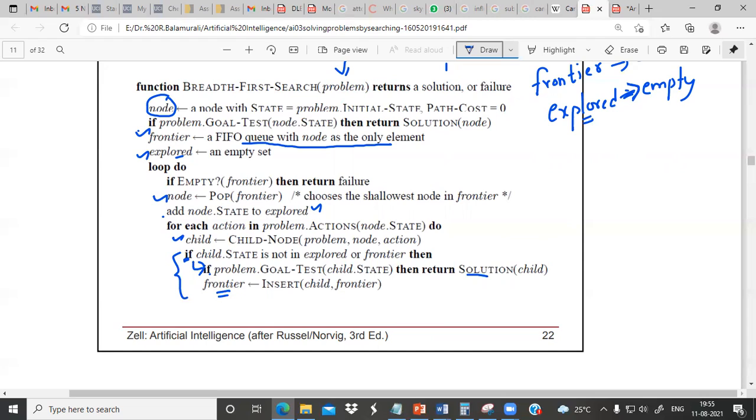Okay. So there are two things you should note here. One is, after generating a new node, we are not directly adding the new node to the frontier. Before adding the new node, we are checking whether the node is already in the frontier or in explored. Only if it is not in frontier and not in explored, it will be given a chance to be added to the frontier. But again, before adding, we are checking whether the node is the goal state or not. If it is the goal state, then we return it as a solution.